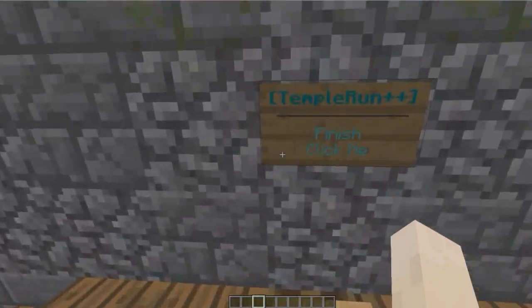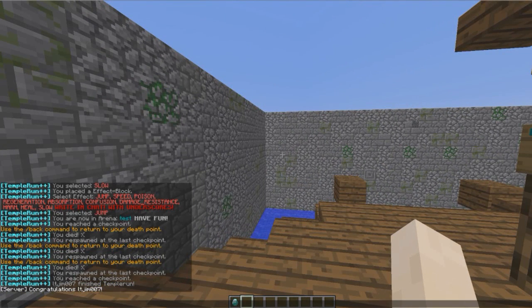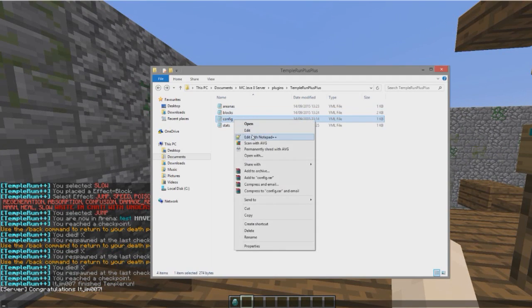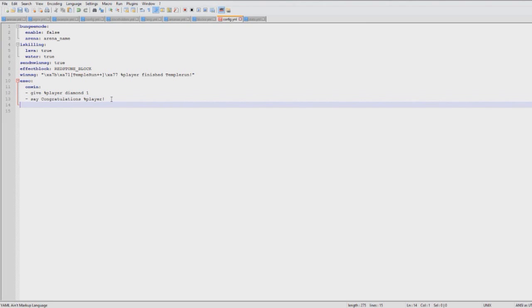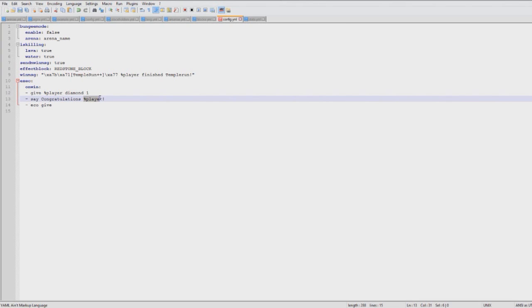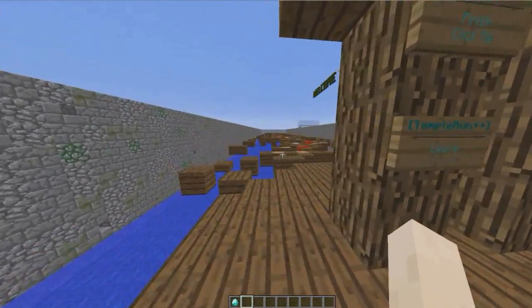And obviously when you reach the end, you get a diamond, and it performs any commands you want. So if we open the config back, you can see that it gives the player one diamond, and it says congratulations player. And you could add more, such as eco give player, and then a certain amount of money, like that. So that is the plugin, really easy to set up and configure.